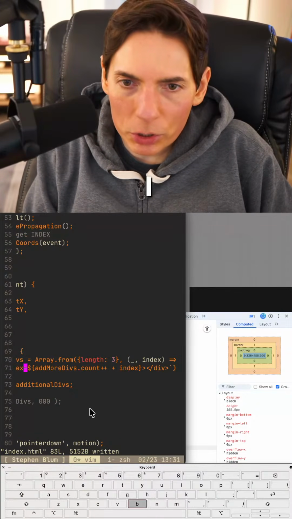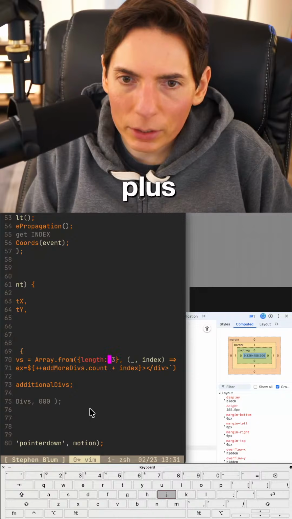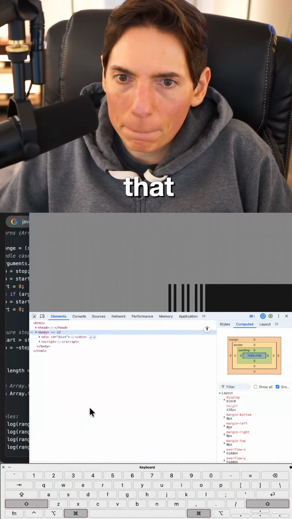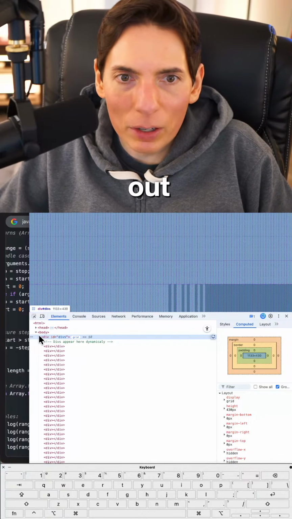So here's what we should do. We should do plus index. Let's try that. See if that's better. You think it's going to be better? I don't know. We're going to find out.